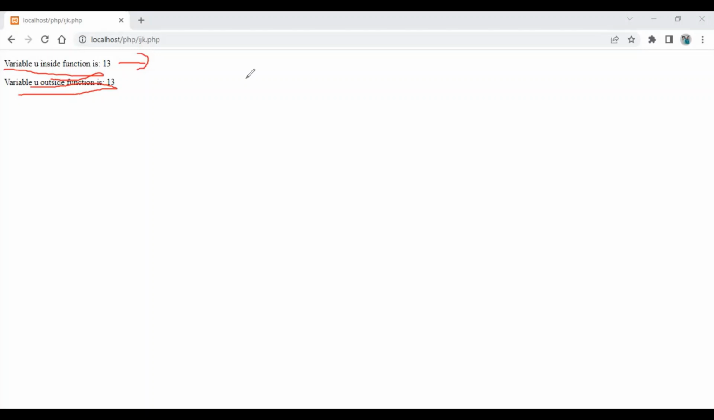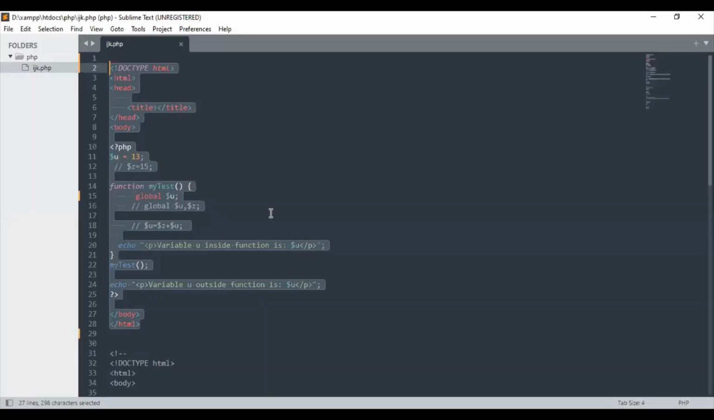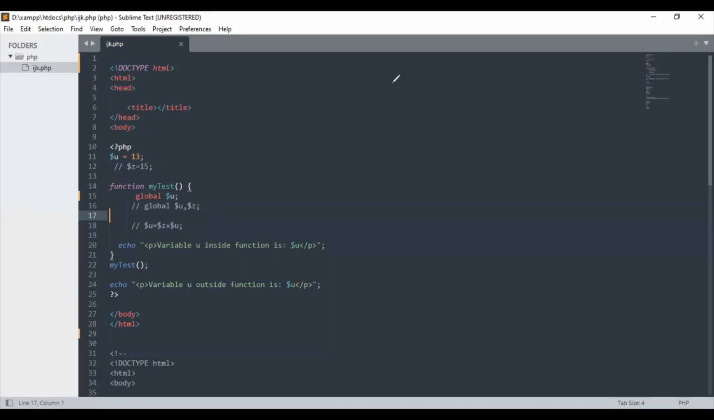Now let's move back to the code and try to change some things. Guys, remember that you can always comment this line and use two variables as well. The second variable I defined is $z. If you want to add, you just use the global keyword and define these two inside, as you see, $u and $z I defined. I just want to add these two.